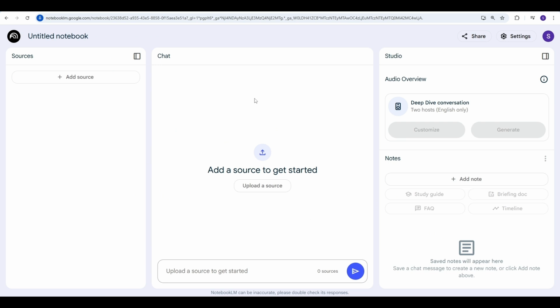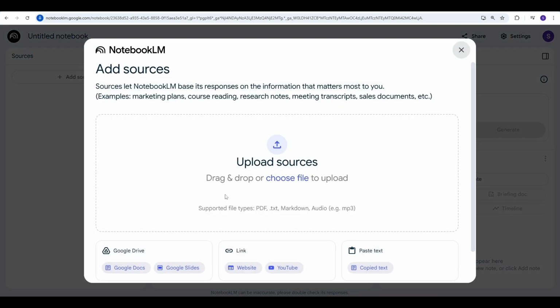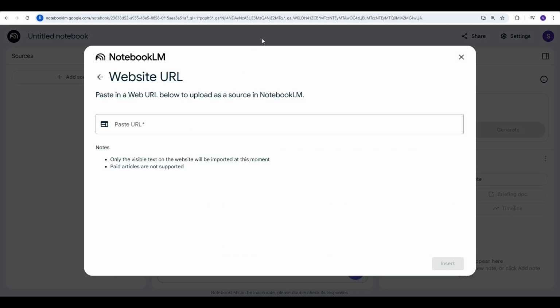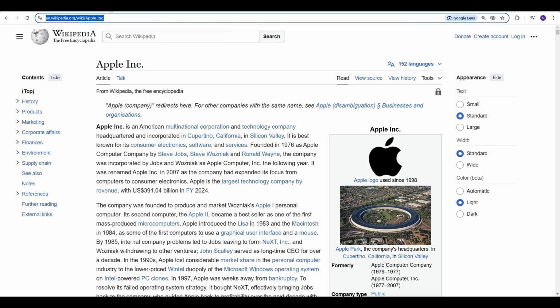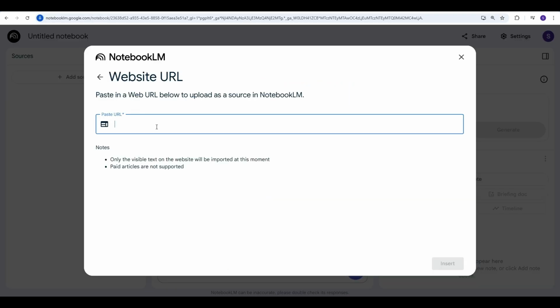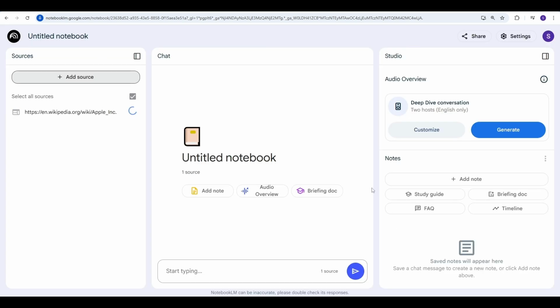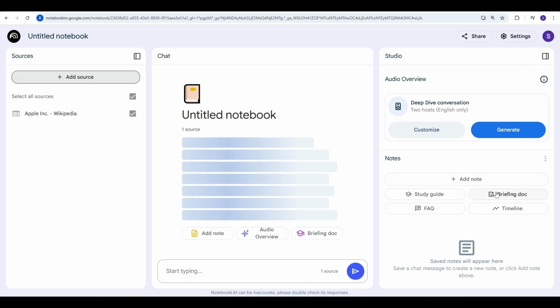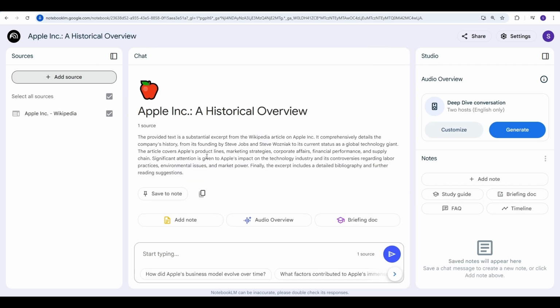And now in case you want to add a website as your source, click on source and you'll be having the website option. Go here, copy paste the website URL over here and insert it. So all the same features apply here also. Audio, timeline, briefing, literally everything comes here also.